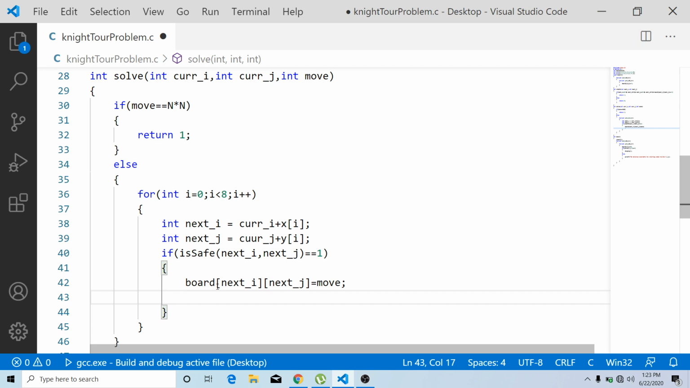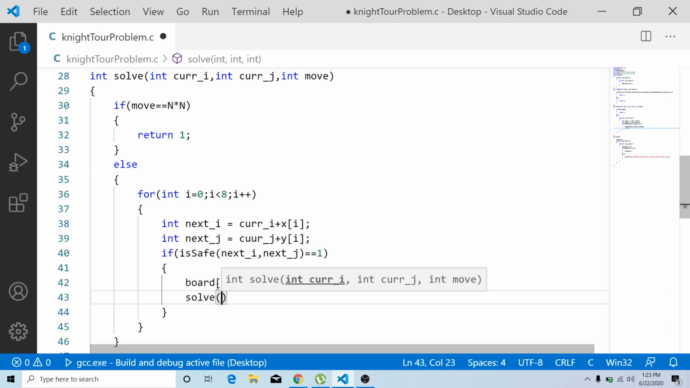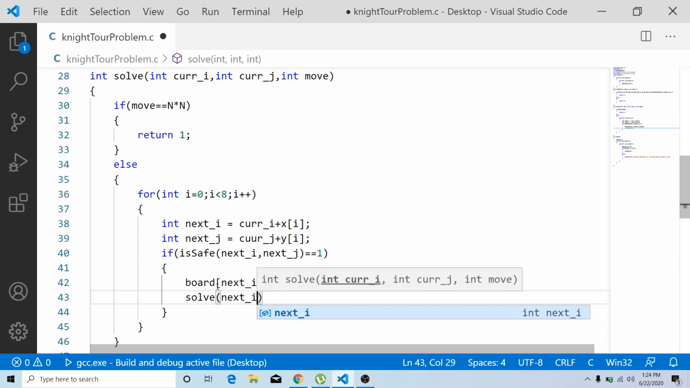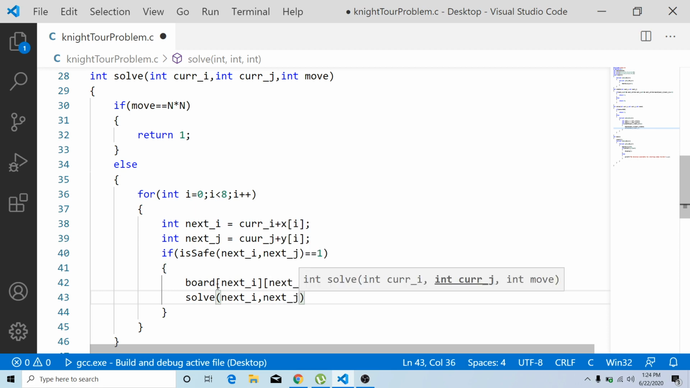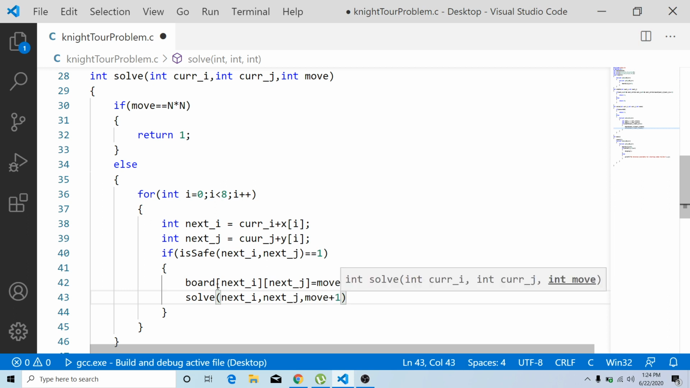That comes next. After doing this process, we have to call the same function again and do the same process for a different cell. What is the current i and j now? The current i and j now are next i and next j. So I will call the same function again, passing next_i and next_j as arguments, along with move incremented by 1. So I'm calling the same function with a different current i and j value, and also incrementing the move by 1.